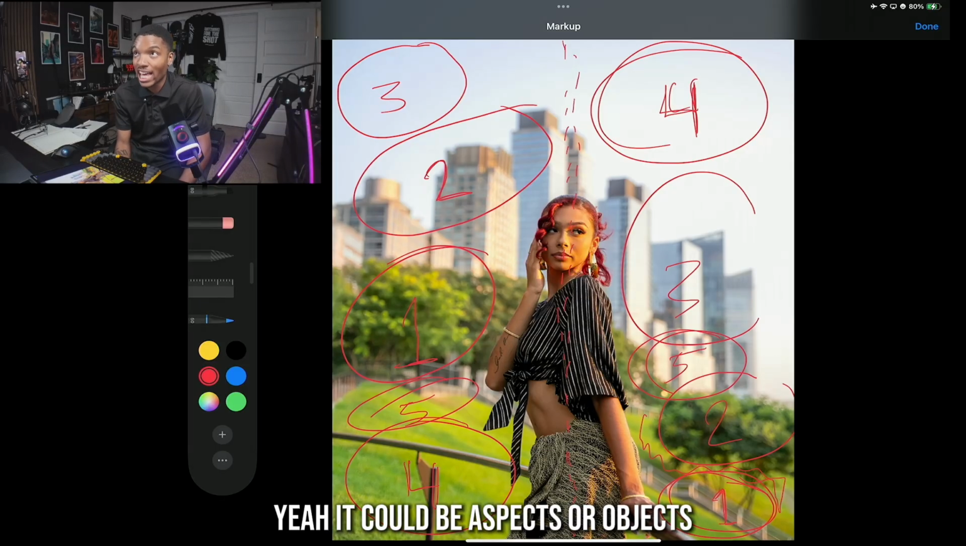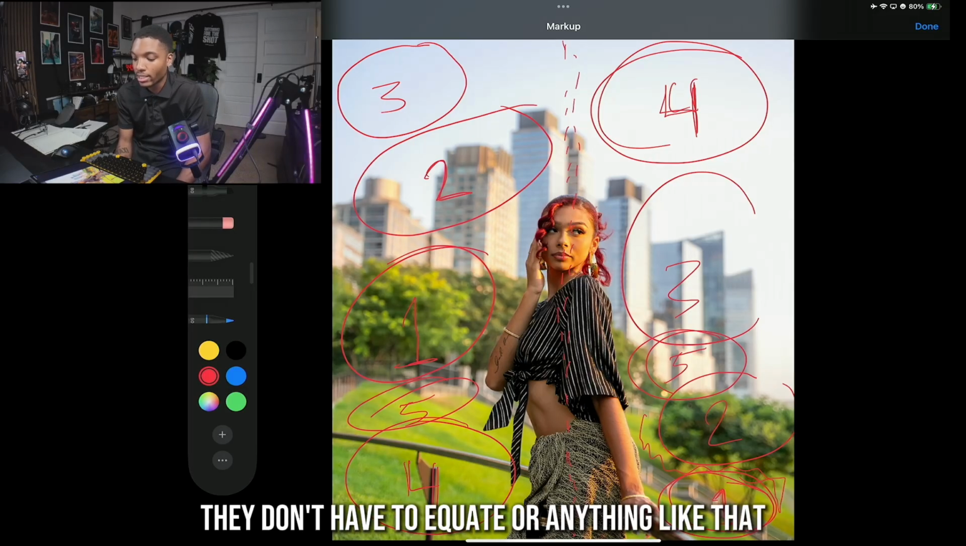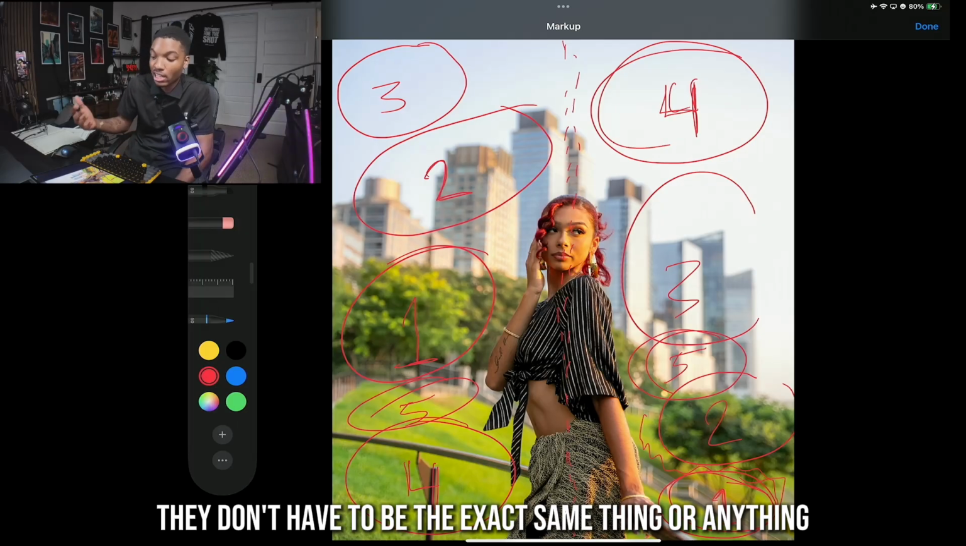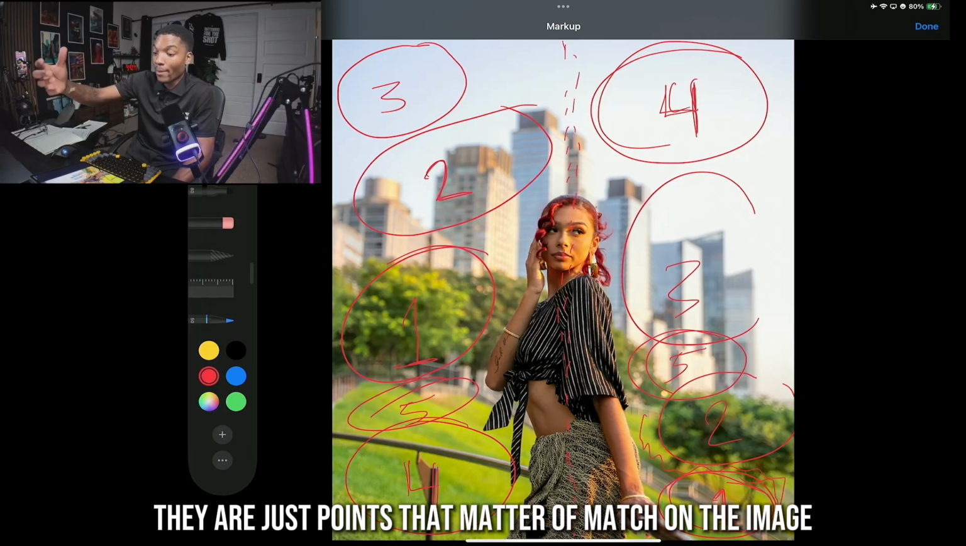So points are just different aspects of the side of the photo, like sky, building. Yeah, it can be aspects or objects. So yeah, aspects, items, objects. They don't have to equate or anything like that. They don't have to be the exact same thing. They are just points that match on an image.